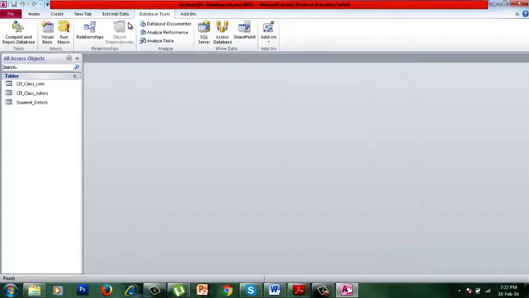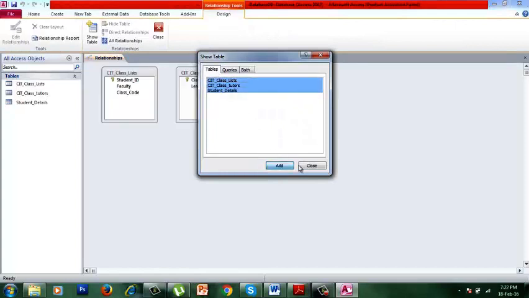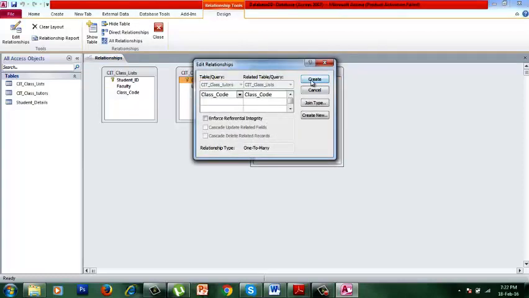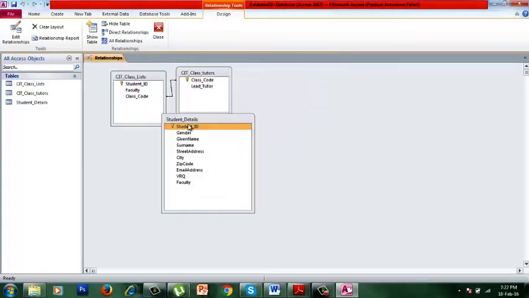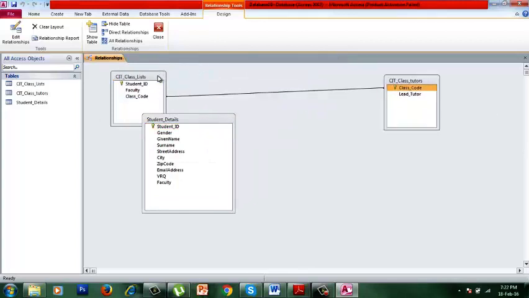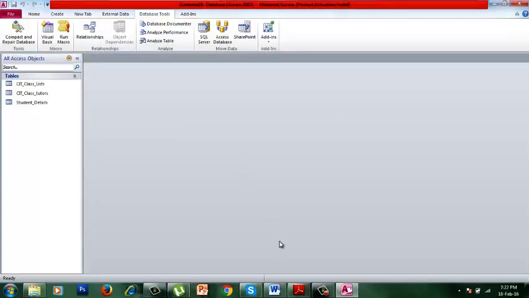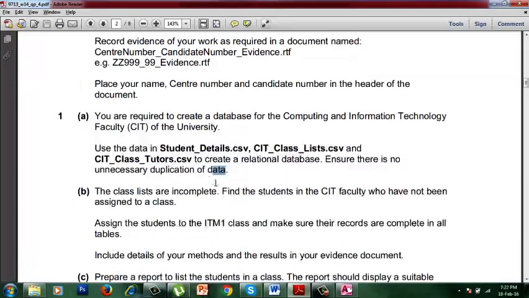After we've done this, let's make a suitable relationship. And the suitable relationship that we can think of right now is the class code and the class code. One-to-many. Give a screenshot of this in your evidence document as well. And student ID with student ID. Create. Yes. Let's come to the next part.